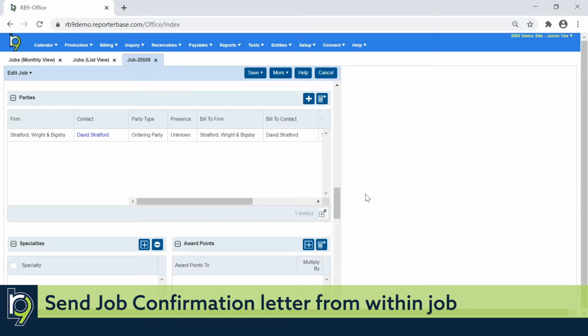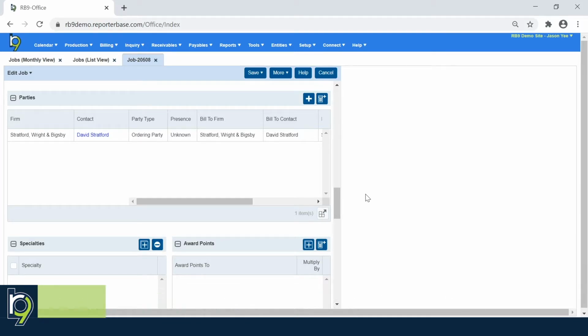Now, when you schedule a job, if you email a confirmation letter to the client right away, then what you can do here is you can do that from the job. All you're going to do is click on more at the top. This is going to give you a lot of options, as you can see. I can go choose send job confirmation.